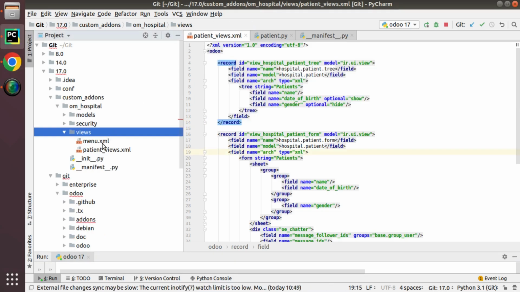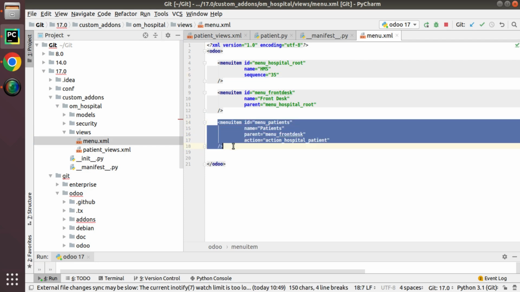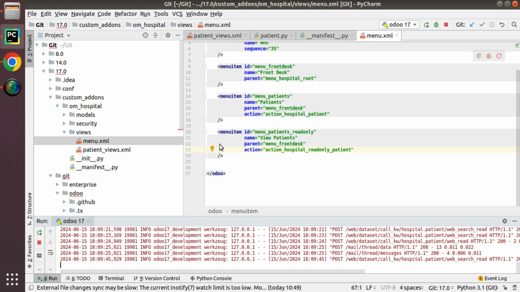So I have to add one more extra menu. I'll copy this menu, and the menu ID is patients read only. I'll put the menu name as view patients, parent is front desk, action hospital read only patient. I'll just add such a new menu.